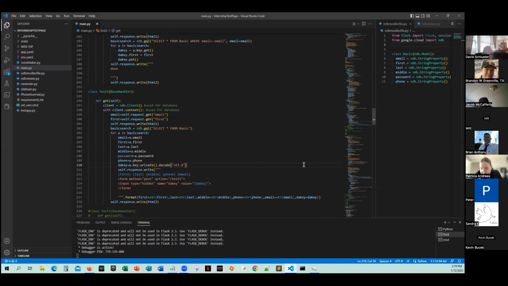And so on line 103, we're doing for a in basic search. But whatever you have there, because if you do another for loop, you might not name it a, you might name it b or whatever to differentiate. But anyway, a.key.urlsafe().decode('UTF-8') will get you something that you can then send over the internet or through a post form.